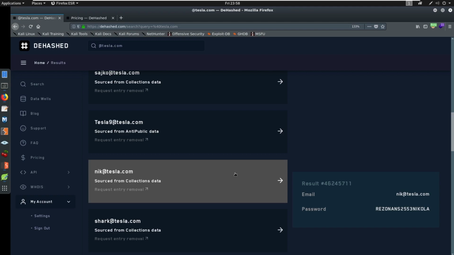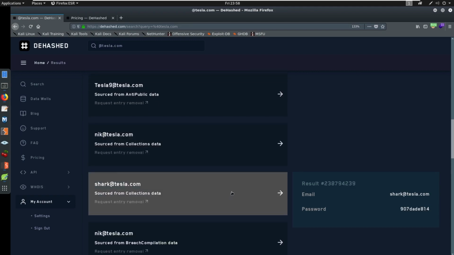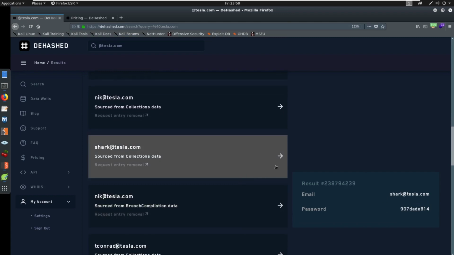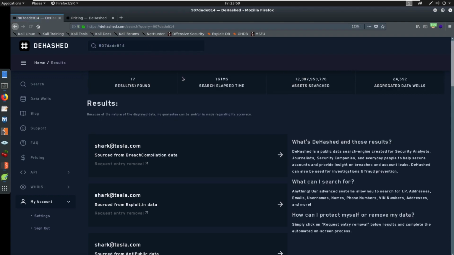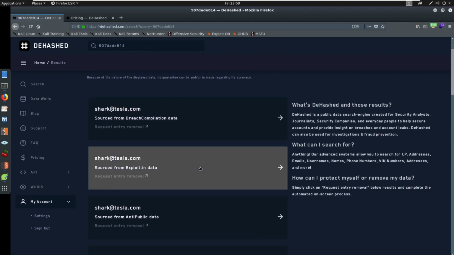If you can find their data in a breach database and have a password, and that password's unique, you can search it, maybe find them somewhere else. You find an IP address, you find a name. There are often IP addresses in here, which we can tie to a location possibly. And see, here's that 9078 or DADE 814. We could take this and maybe search it and see if it comes back with anything. Who knows? Shark at Tesla.